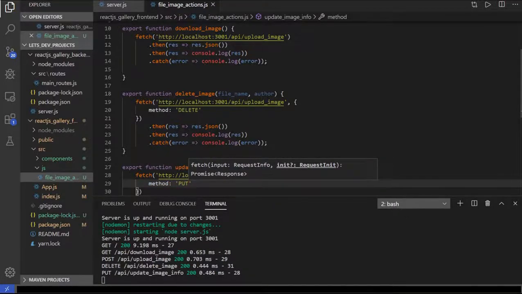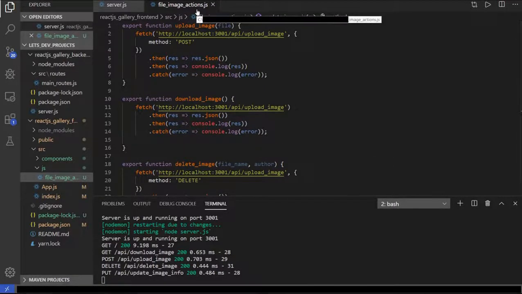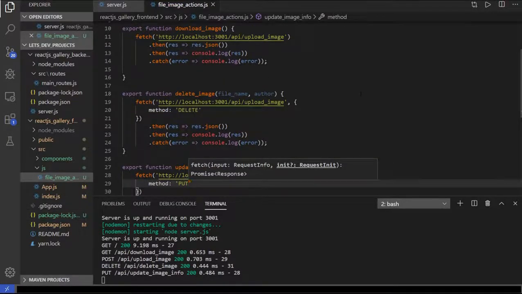All right, so what do we have working here? We have a file image actions library. It's going to allow us to upload, download, delete, and update image info. And we're just testing whether or not we can wire the front end and back end.